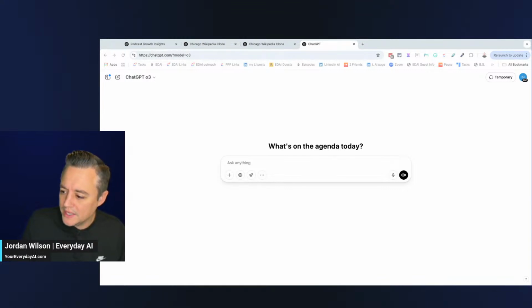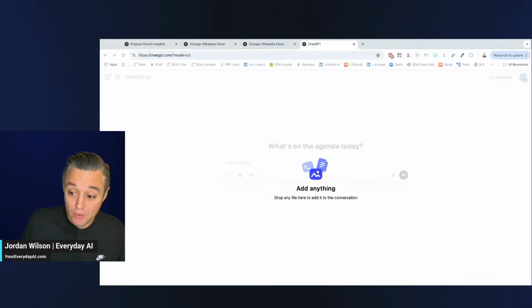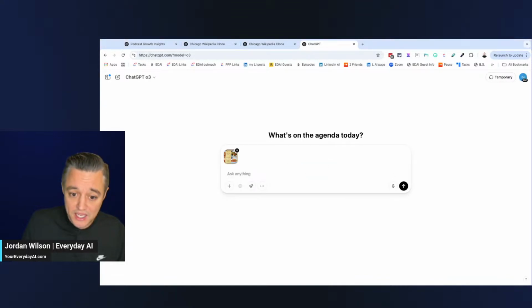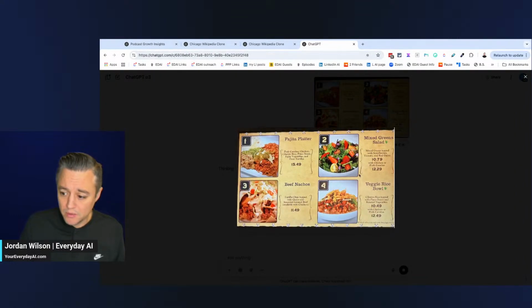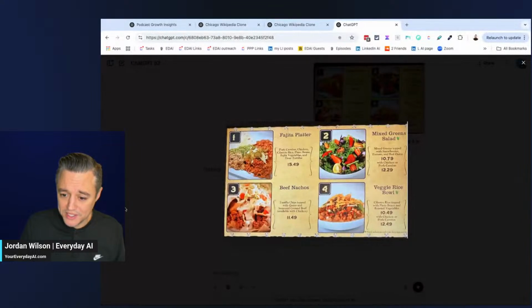All right. So let's see some impressive things. So I'm taking a screenshot of a random menu I found because I want you to see how impressive this is. I'm going to say, find the restaurant and where it is. Okay. So again, I just have a random photo of this menu. There's no identifying characteristics.